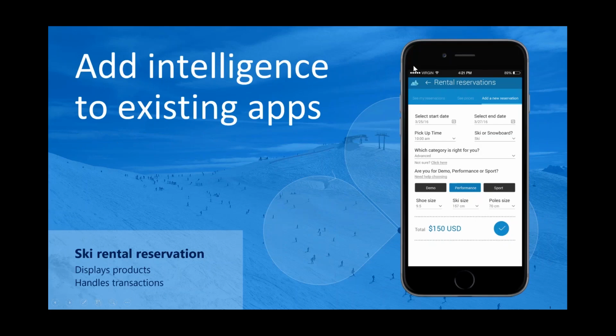So here, if you see the app, it basically lets the end user select a date, a time, and what's the category, whether it's advanced or a beginner, things like that, and the price. This is a normal way of handling end user experience.